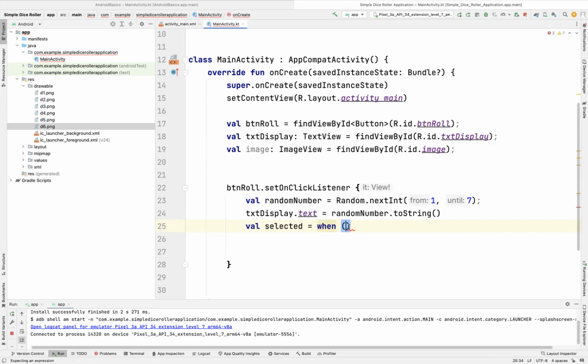Our when is going to take an integer, because it's expecting an expression. That integer that we're going to pass in is going to be our random number. So we pass in our random number, and then open a curly brace.